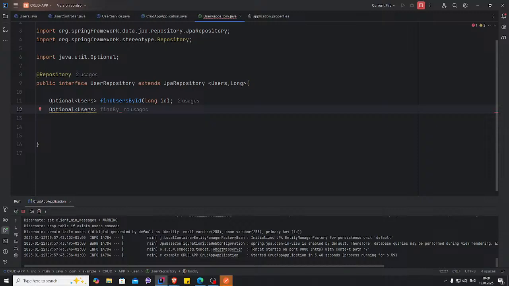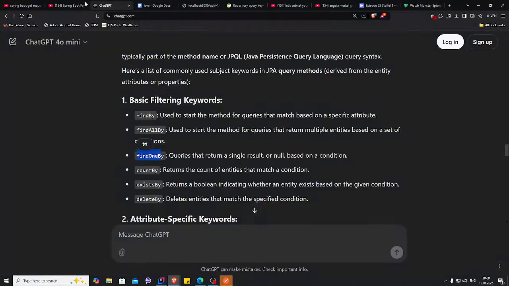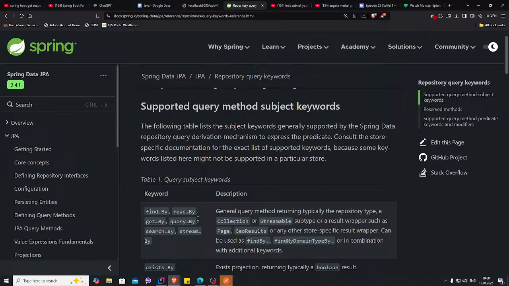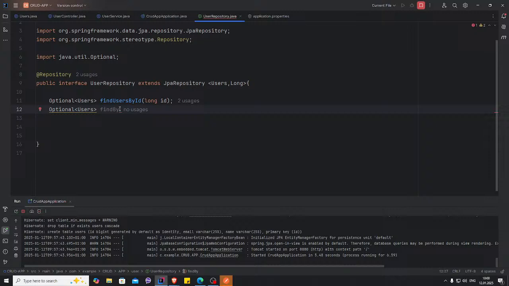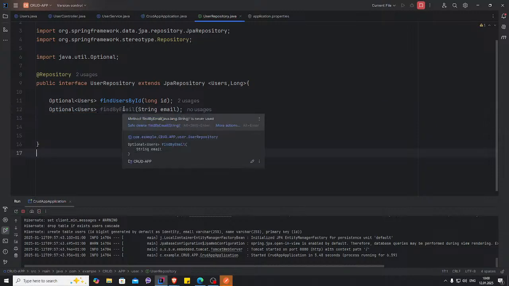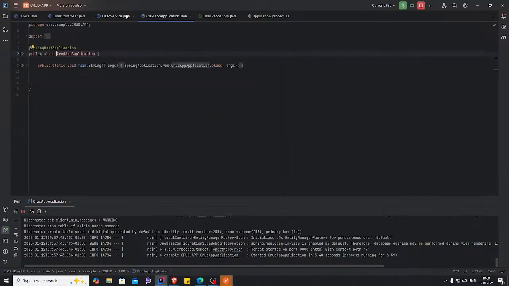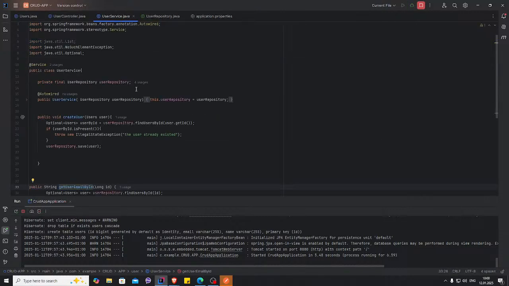Find by, and usually it should auto-complete it, but okay, let's pick a very simple command here. Find by, and then we add whatever we want. I have find by email. Is it working or is it not working? I am not sure. That's the main one, forget about that part.